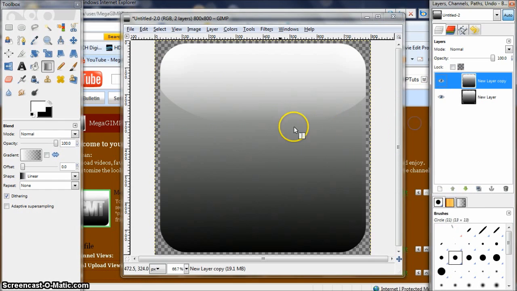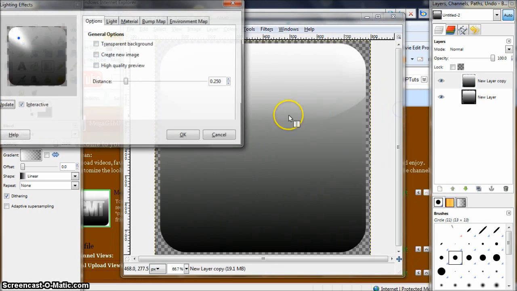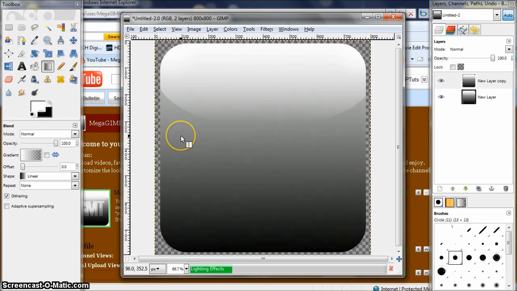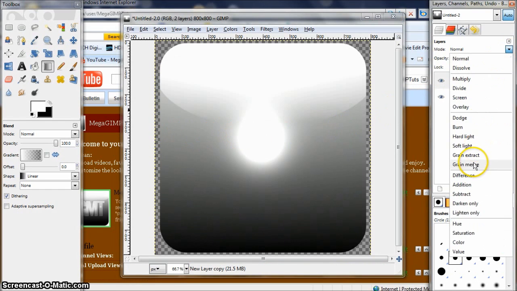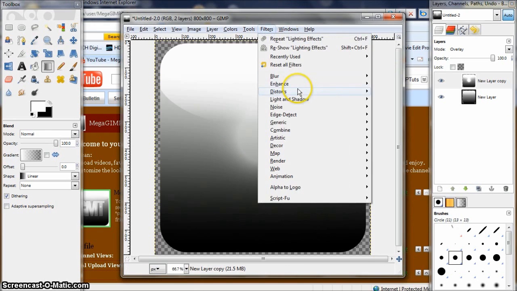We're going to duplicate this layer, and we're going to go to filters, light and shadow, lighting effects. And we're going to drag this to about the center, I'd say about here, and just leave it like that. As it loads up, it gets ready, and there you have it. So then we're going to set this layer on overlay, and we have this. It looks pretty good. It looks almost as if it blends. And sometimes you do a Gaussian blur. I'm going to pass on the Gaussian blur for this one.